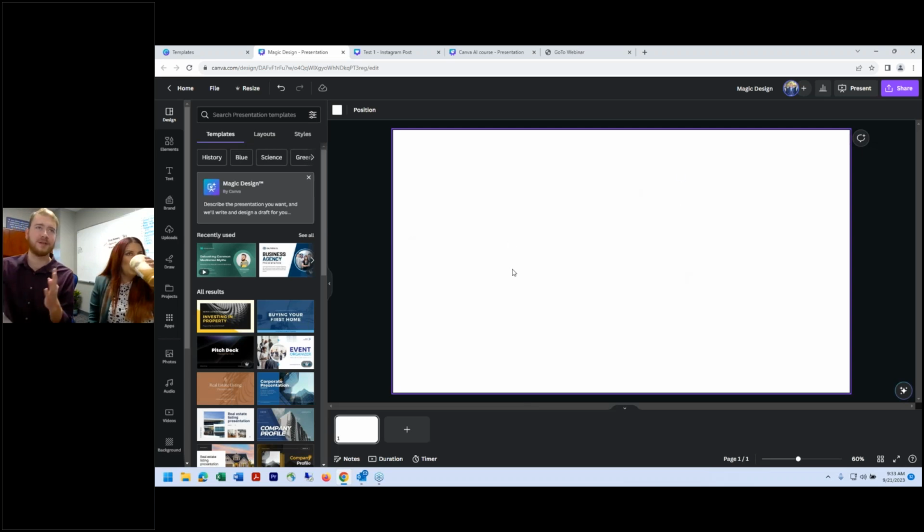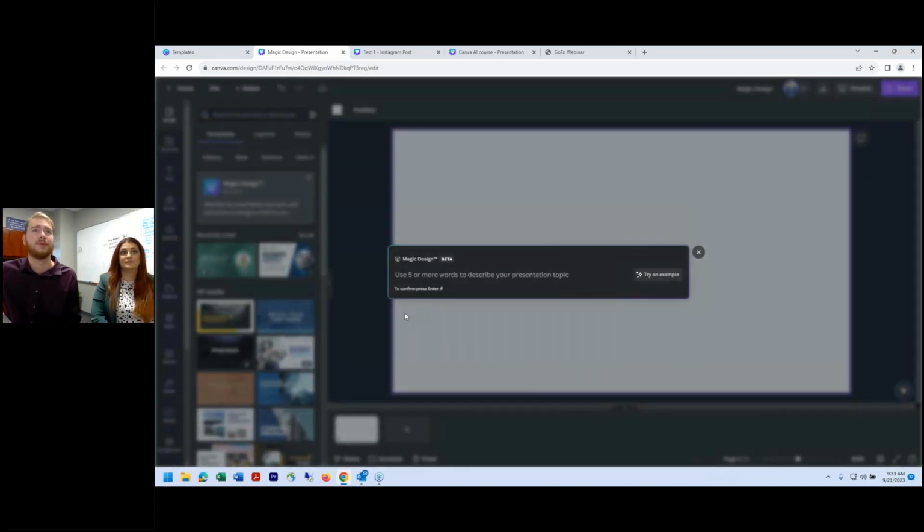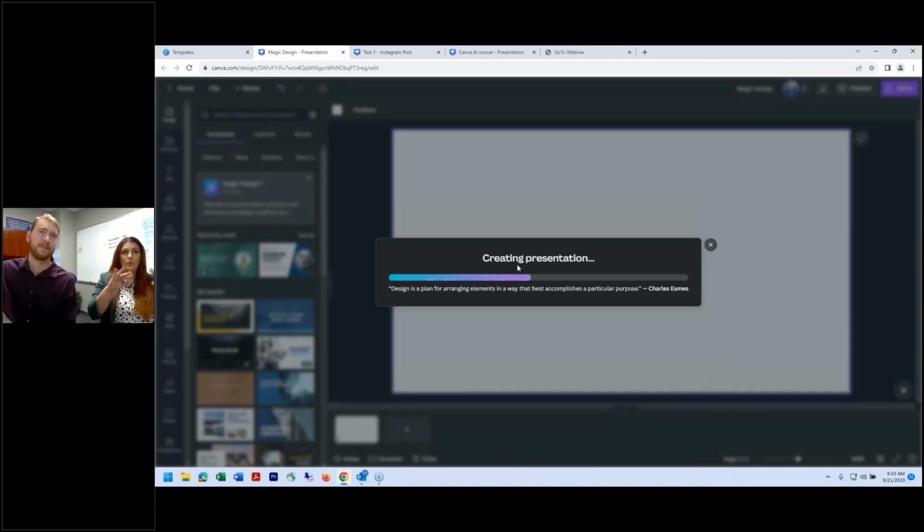If we're working with a blank slate here, we want to create a presentation. For example, I had an agent come into the office recently, and they were looking to create a new listing presentation. And this is a great way to do so. So let's click on Magic Design here, try it out. And it's going to ask, what do we want to create our presentation about? So as a realtor, create a listing presentation. Ooh, magic.